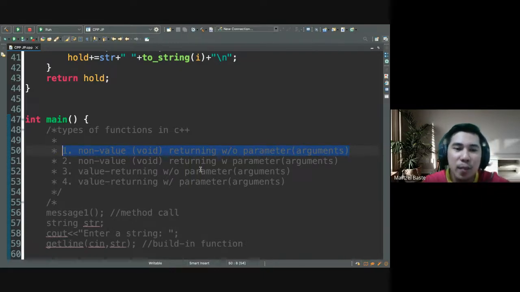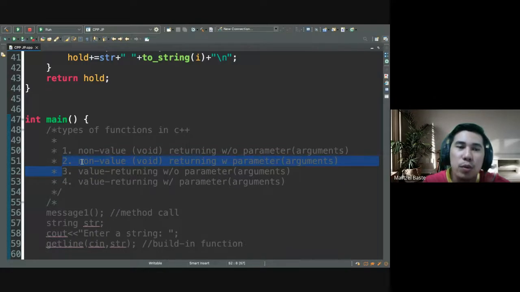Okay? Function number 2 naman, okay, it is expecting you to give something, but you don't expect it to give back to you. It's so sad if the lover is like that. So it is always asking from you and you keep giving to it, but it doesn't return anything. Okay? So that is non-value returning with parameter. How sad if that is our lover.